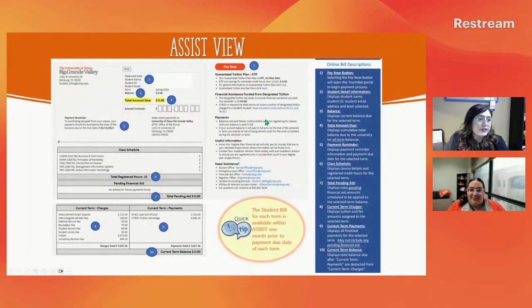And here on this side, we have a little bit more useful information: how to make payments, who to contact if you need some help. And so this will always be available to you.